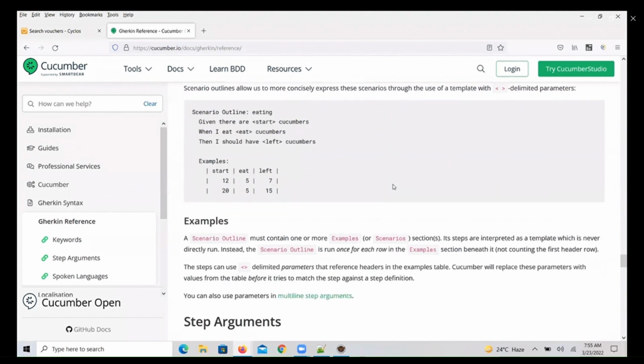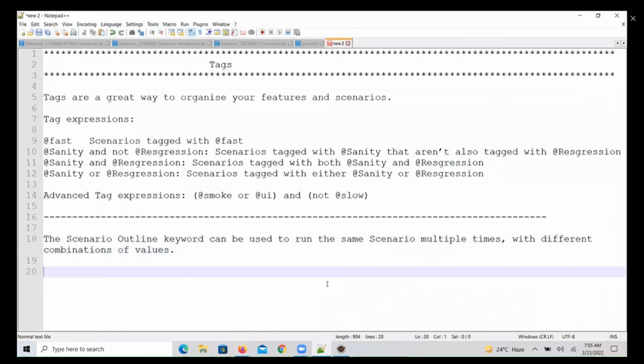In the examples section, we have to give the values with delimited parameters. We give our username, some xyz, and your password, some xyz, and the values we give are in the delimited parameters. Did you understand what a scenario outline is and what the examples are? To confirm, a scenario outline must be followed by the examples. In examples we are writing the test data.